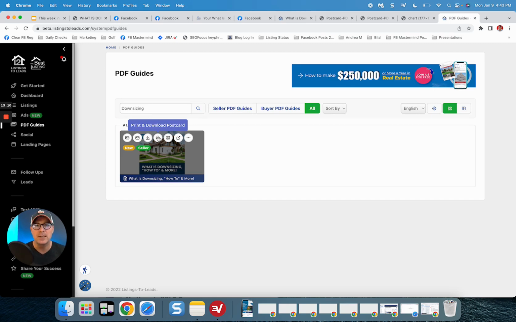So if you are looking for postcards to send to your farm, or if you want to print some postcards up so that when you're talking to a homeowner, you could hand them a postcard, which is even better than your business card. Because what do people do with your business card? They put it somewhere and they never look at it again.